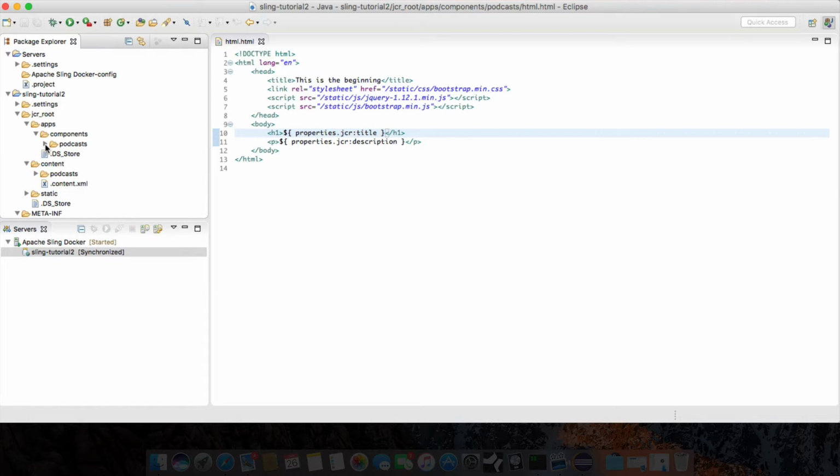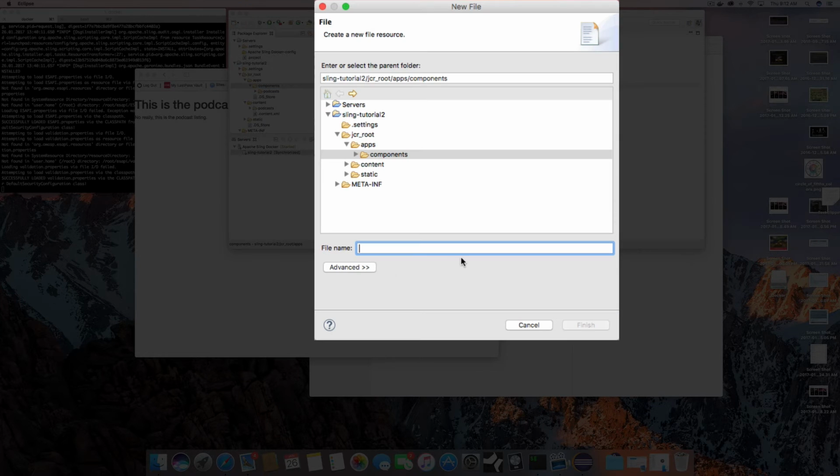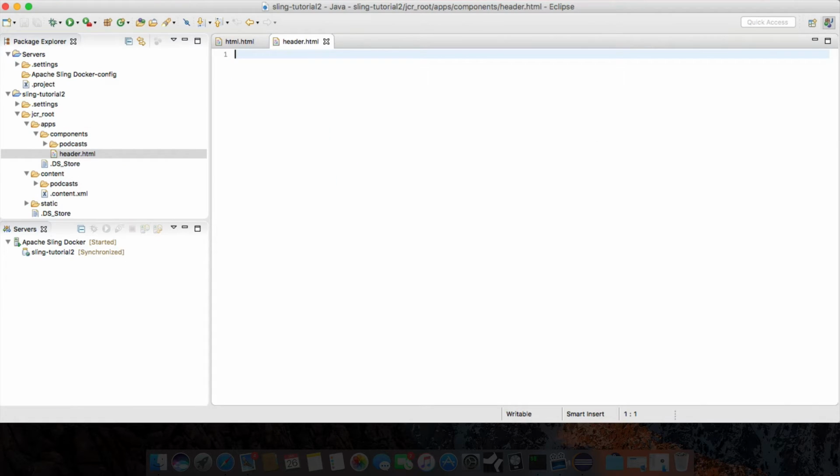So what we can essentially do is right here in the top level of our components, we can create a new file. And I'm a little bit rusty here because I've been out of it for a while, but let's call it header.html, and we'll just put it here.